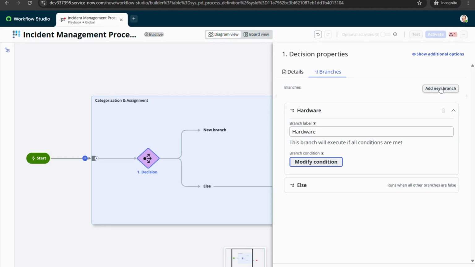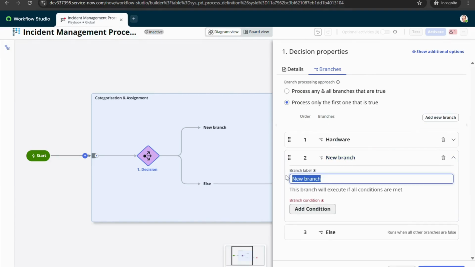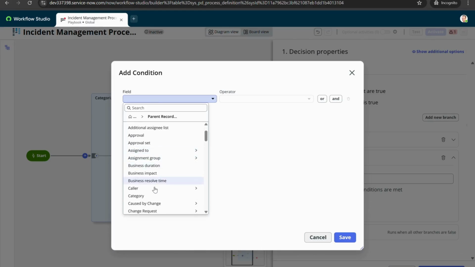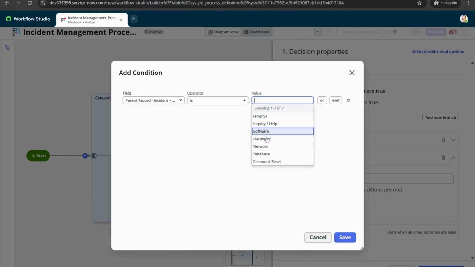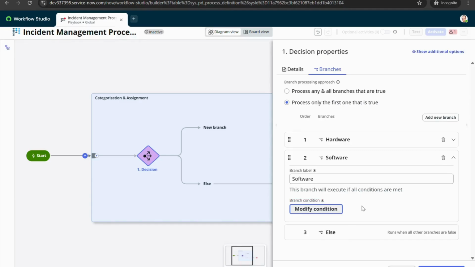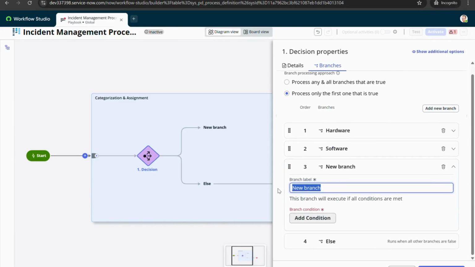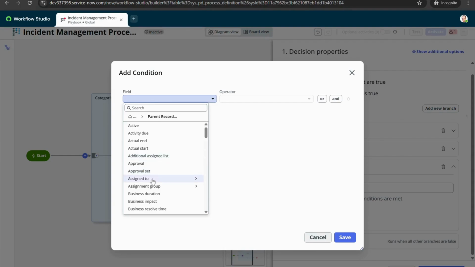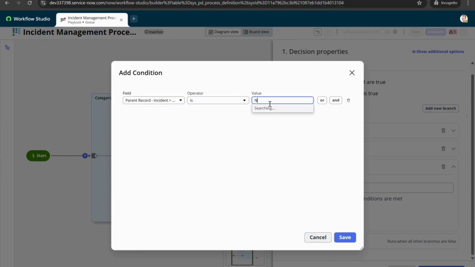We are going to operate with four categories, which are hardware, software, network, and database for now. So I'll click on one more add branch. I'll provide software here and add the condition the same way. I'll expand it and select the category as software, and I'll click on save. Now again, I'll add a new branch, provide network, and add a condition, which is category is network.